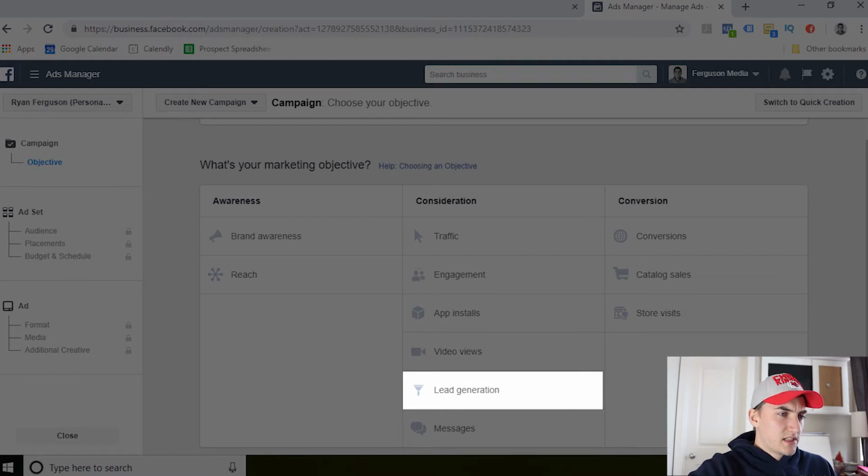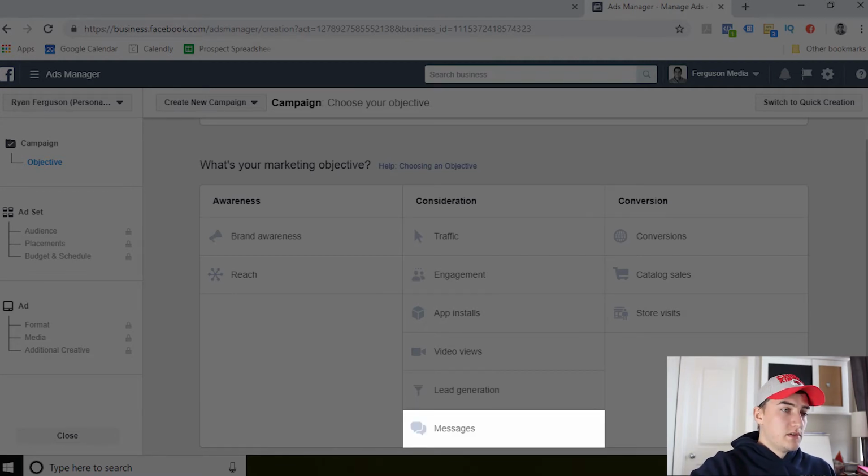The next objective is messages, and this is relatively new to Facebook. What these ads do is open up a Messenger conversation on Facebook. So it's going to optimize for people who are most likely to use that Messenger app. So let's say you're advertising to an audience on Facebook. A portion of those people probably don't use Messenger very much or at all. You're probably not going to convert those people with this objective, but a portion of those people probably use Messenger quite a bit.